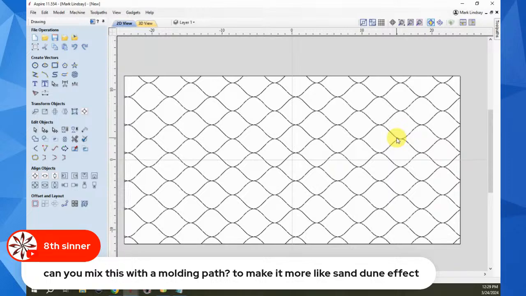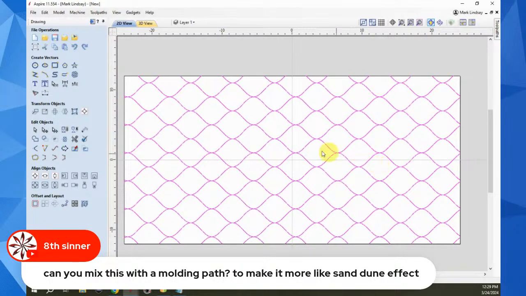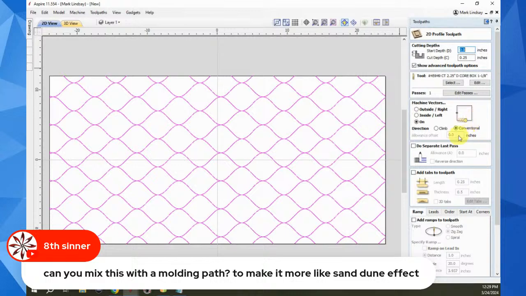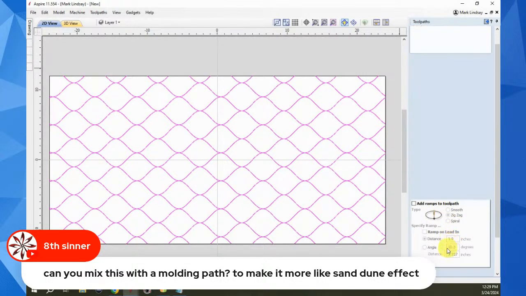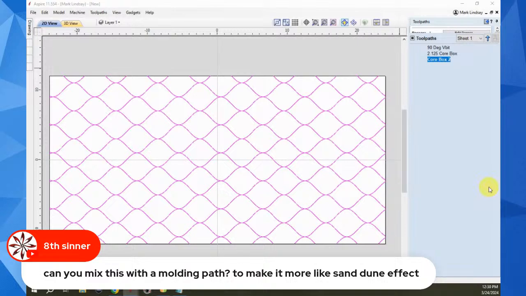Now, Control A to select them all. Tap the letter G to group those vectors. Come back over here, and I'm going to create a new toolpath. I'm not going to use that same one because I want to save that. And then I'm not going to change any criteria here. And we'll call this, I'll call it Core Box 2. Calculate.